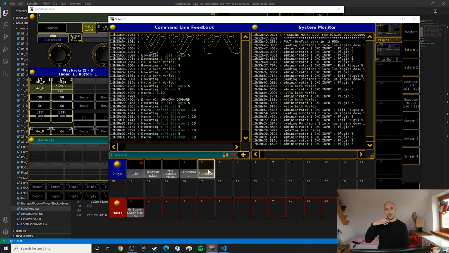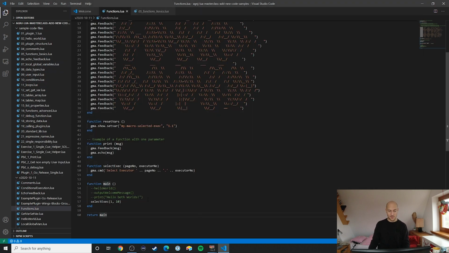So now we can see, select executor 1.10. And this was actually our first example of how to create commands from user input. By the way, we will see in the chapter on dealing with text, or what nerds call strings, what these two dots are all about that we used here to actually combine these different parts of the command.